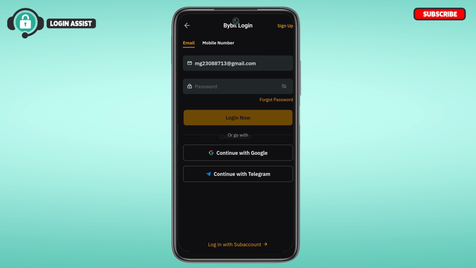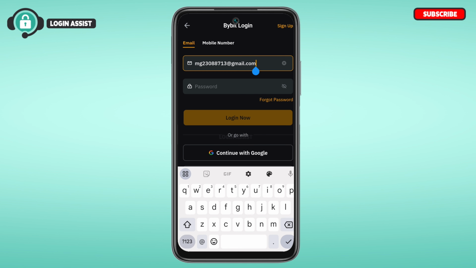So if you also want to continue with your email, what you have to do is enter your email address in the field of email address. You can see over here I've already entered it. After entering the email address, what you have to do is enter your password. So simply tap on the field password. Now enter your password over here.